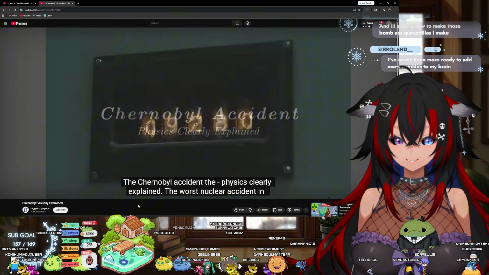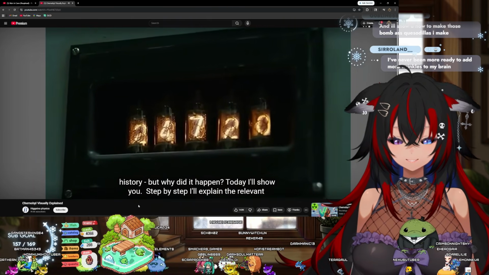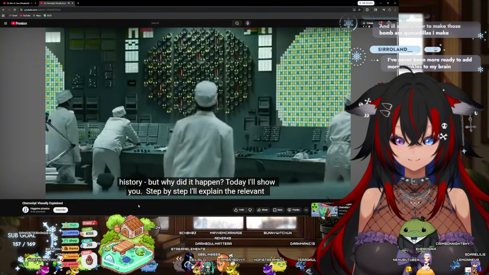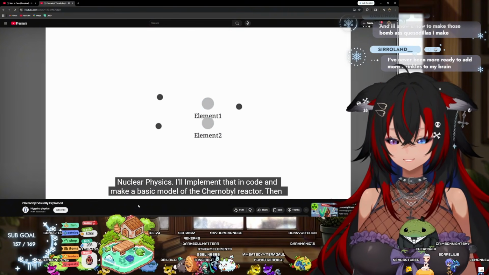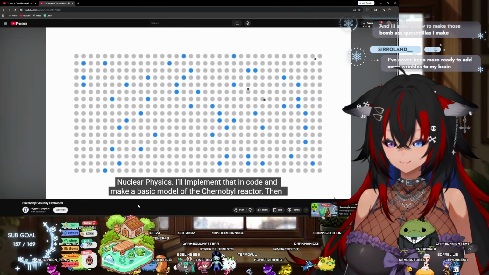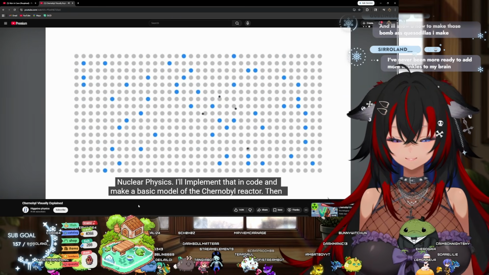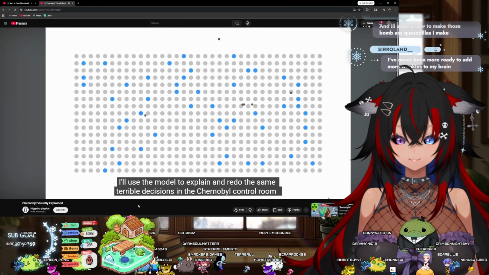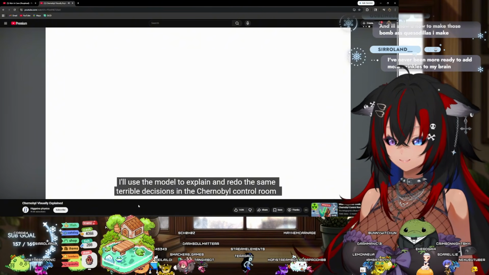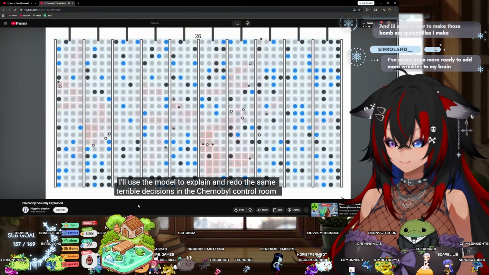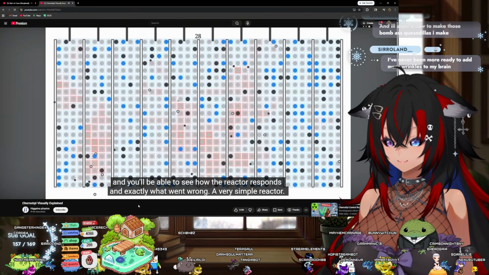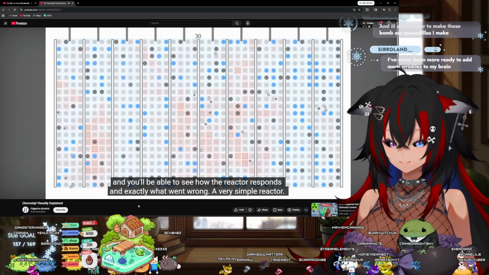The Chernobyl accident. The physics clearly explained. The worst nuclear accident in history. But why did it happen? Today I'll show you. Step by step I'll explain the relevant nuclear physics. I'll implement that in code and make a basic model of the Chernobyl reactor. Then I'll use the model to explain and redo the same terrible decisions in the Chernobyl control room. And you'll be able to see how the reactor responds and exactly what went wrong.